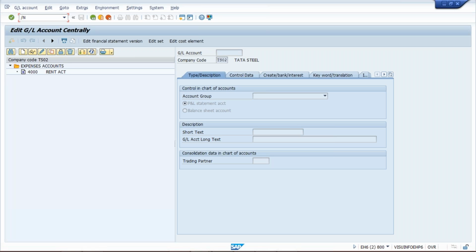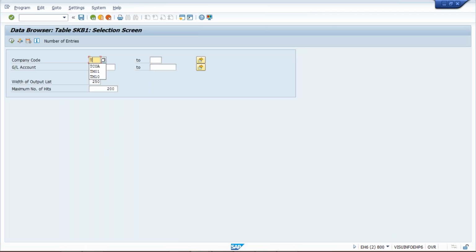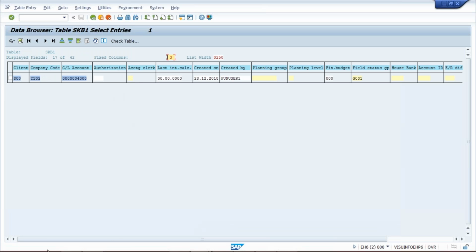Quickly I'll check at table level. SE16, SE16, SKA1, SKB1, and let me check here, because lots of noise is there. TS02, and click on execute, and let's see, only one GL is appearing. Why is only one GL appearing? /NSM35. Let me check what is happening then here.